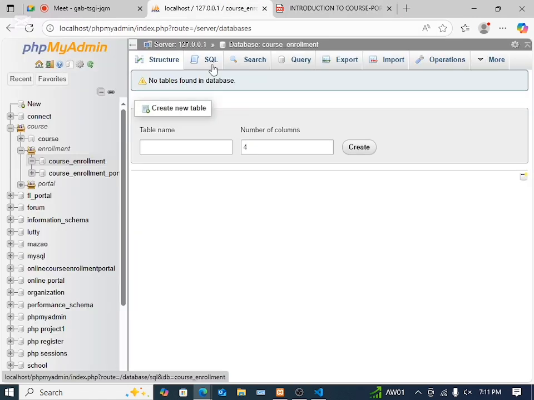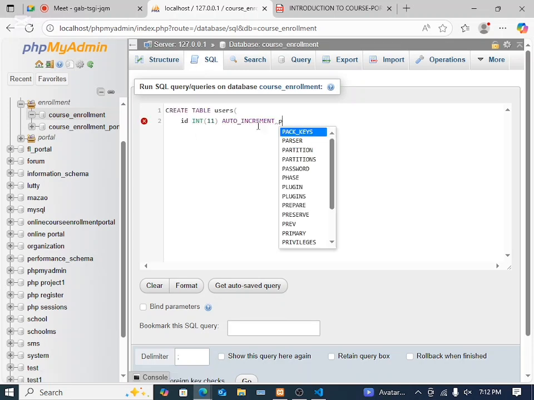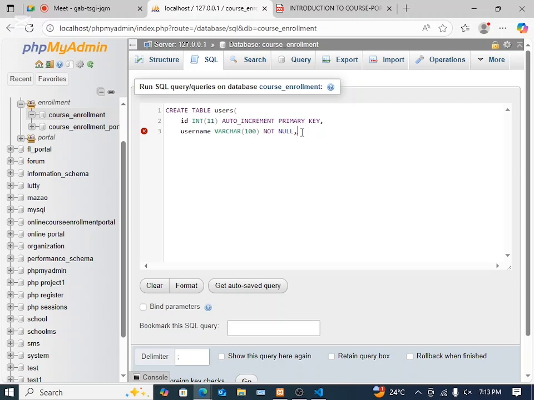I will use commands to create these tables. The first table is users. The id is an int and also a primary key. We have username, whose data type is varchar, carrying 100 characters. We have email, whose data type is varchar, with a maximum of 100 characters, not null, and it's also unique.